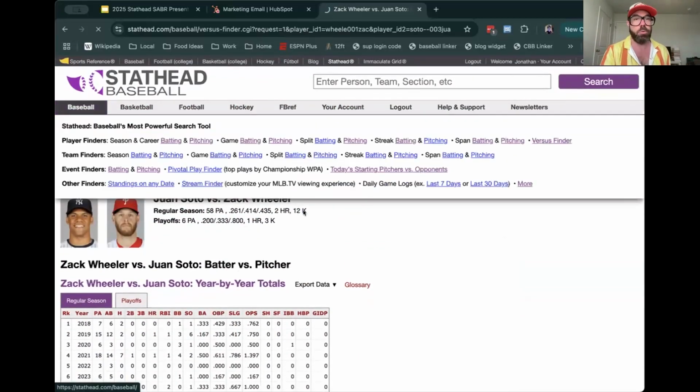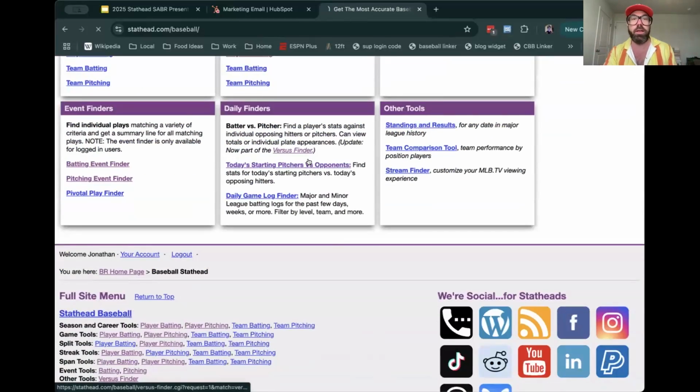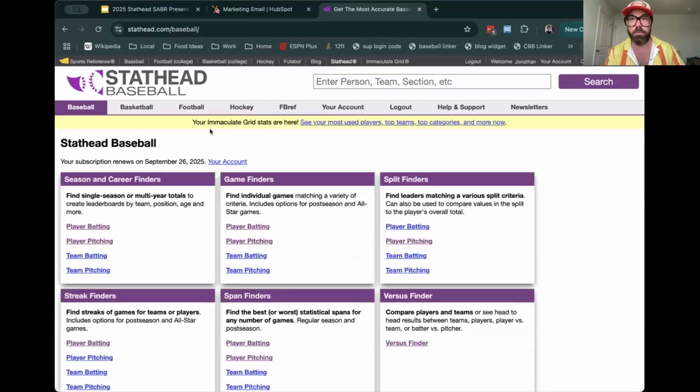We even have a tool that won't have anything now because we're not in season, but it shows you that day's scheduled starting pitchers and their stats against every opponent in the lineup that they're facing that night. So if Zach Wheeler was pitching against the Braves, you could go in here and see how he's done against Braves hitters in the past. Every hitter who plays on the Braves right now, who's on their 26-man roster.